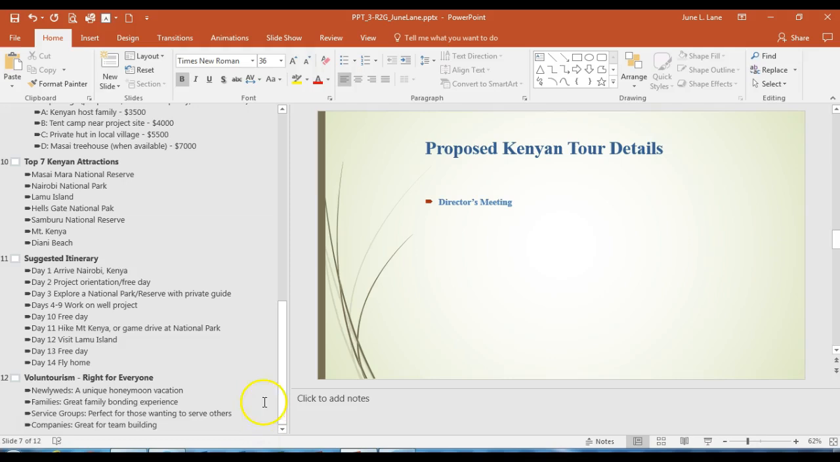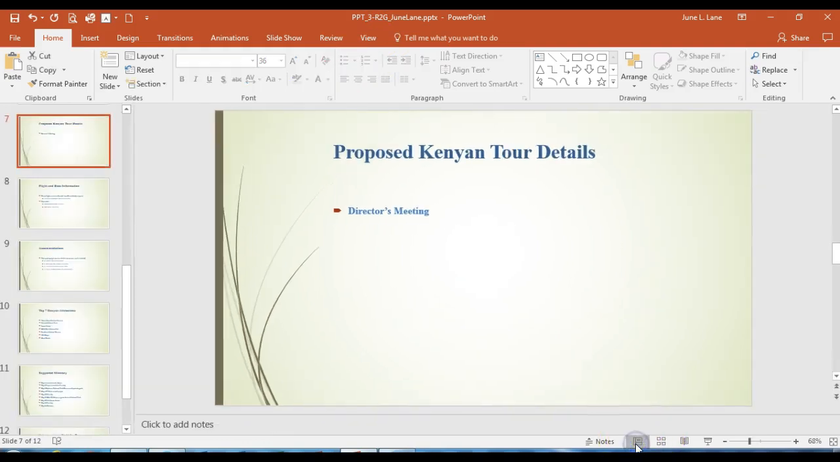We're going to return to a normal view. I can go to my View tab and select Normal, or I can come right down to my status bar and choose Normal, and that brings me back where I see slides on the left-hand side.